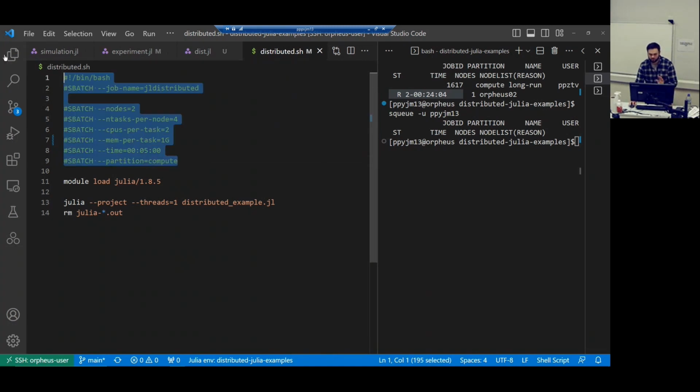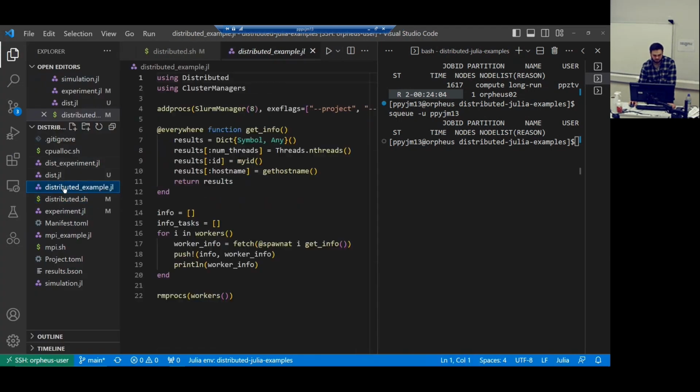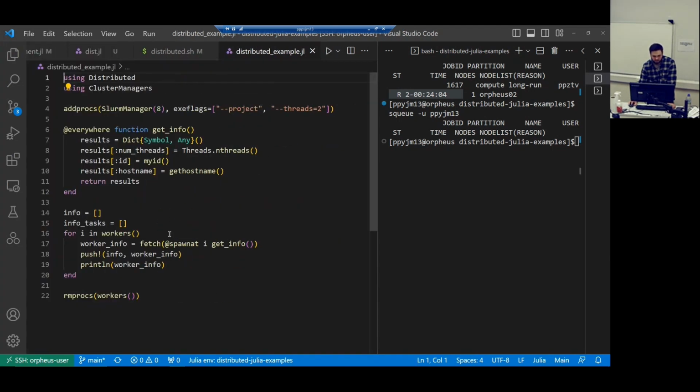So again, we specified all the resources we want. We've used the module system to load the correct version of Julia that we want to use, so we have access to this julia command. And then we're basically just running this file, distributed example. If I open this file, there's not much new here. All I'm doing is defining a function getInfo, which creates a dictionary with the number of threads on that machine, the name and also the ID.